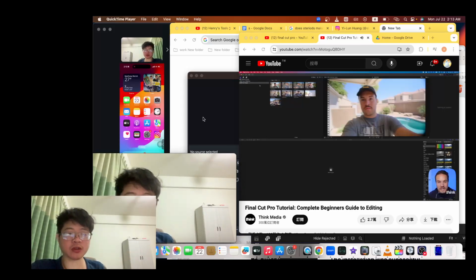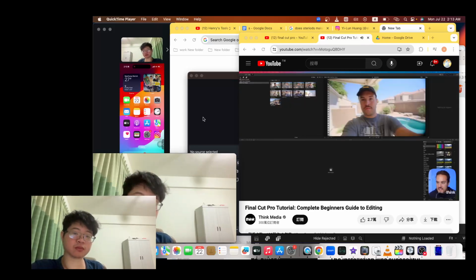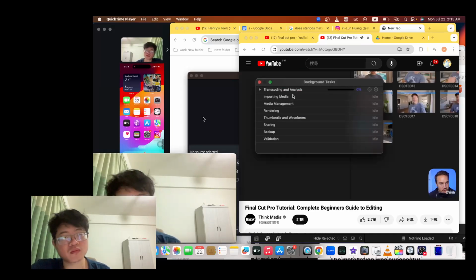Now we can see that we have footage inside of Final Cut Pro, and up here we have a loading bar. So if we select this, this is actually going to show us the background tasks that are happening. Right now there is transcoding and analysis. That just means that it's creating the proxy files for us.